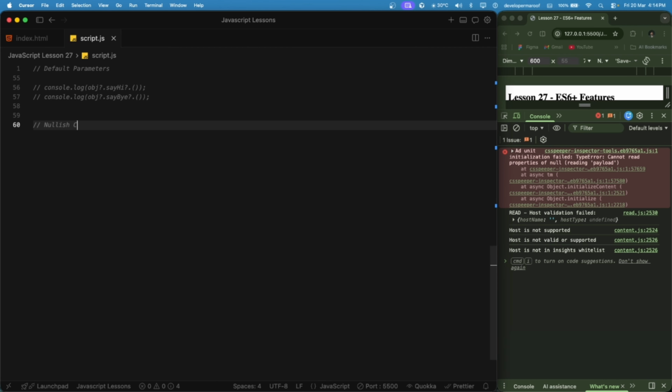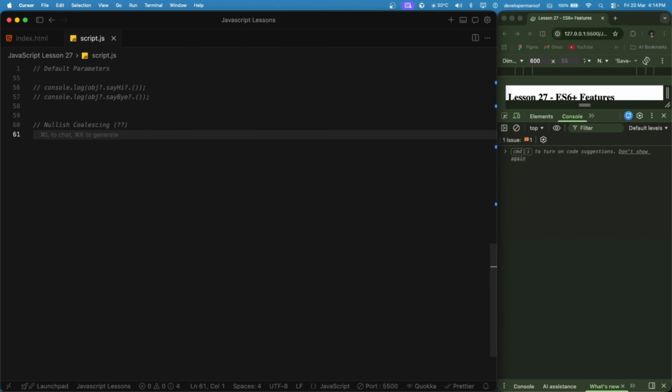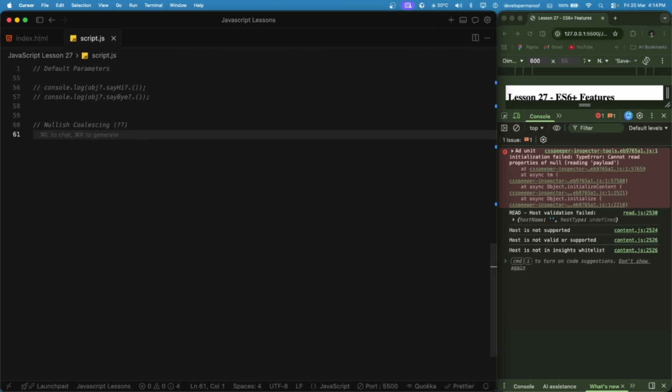Nullish coalescing, which is this sign, 2 question marks. So basically nullish coalescing gives us a fallback value, but only when the left side is null or undefined. Let me show you with the examples so you can understand better.